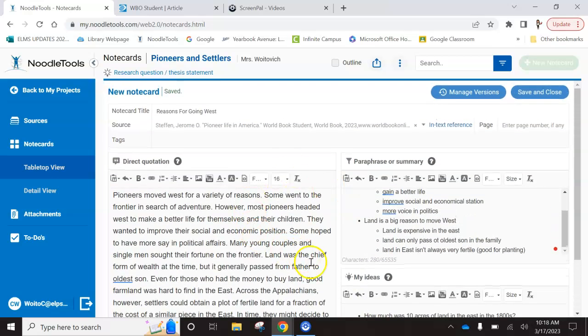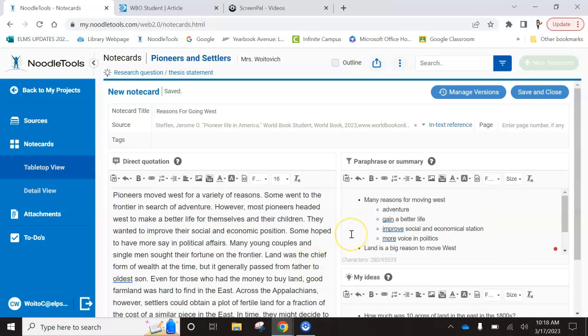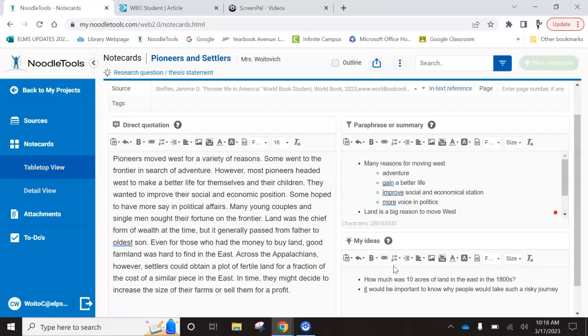So this is just a quick look at how to do notes, giving you some ideas of how they should be organized, what that expectation is. You can always check in with one of the teachers when you're in class.